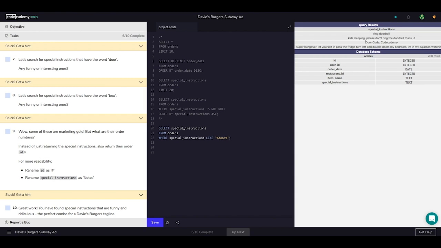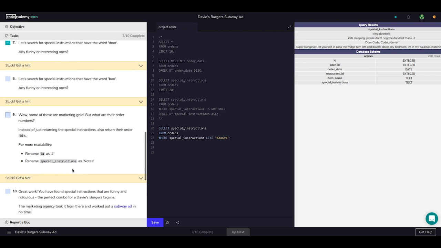Go ahead and run this. And here we go. We have ring doorbell, door code, code academy, super hungover, let yourself in, pass the fridge, turn left, and double rooms into a pajama, blah, blah, blah. Okay, cool. That's it for step 7. Let's go on to step 8.